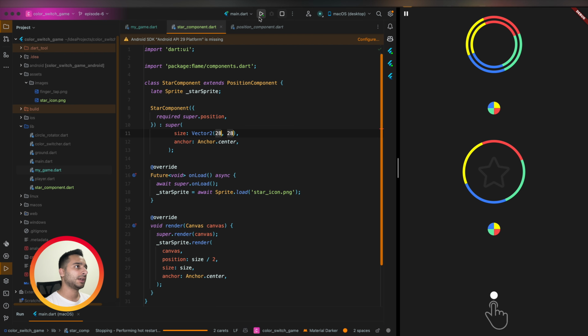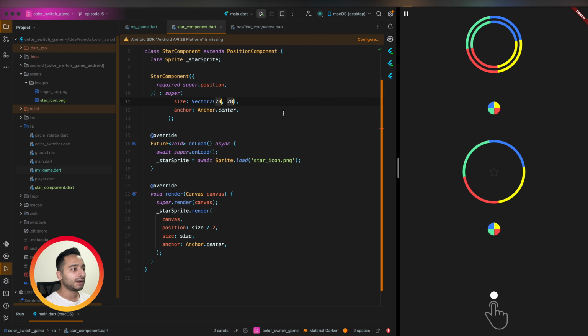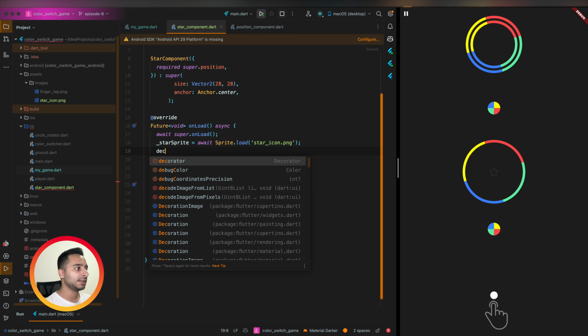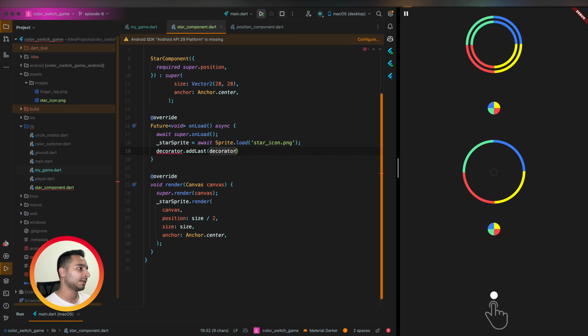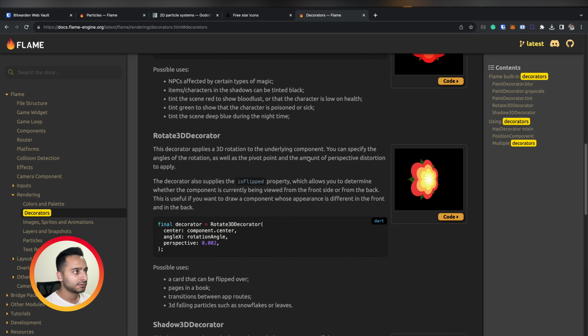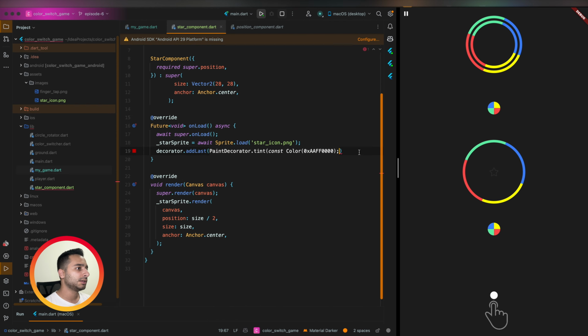So 28 is good. And to change the color, we got familiar with the decorators in the previous episode. You can watch it if you haven't yet. We can add a decorator called, what was that? There was something for tint color. Yeah, we can use it like this. And we can color it white.